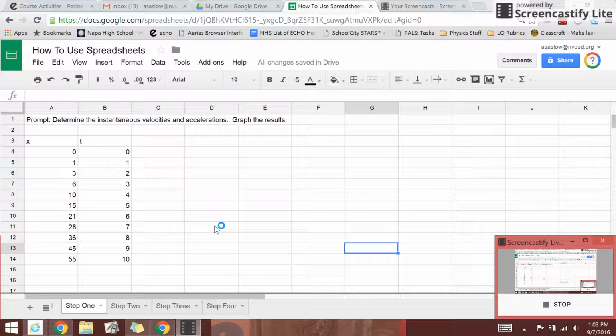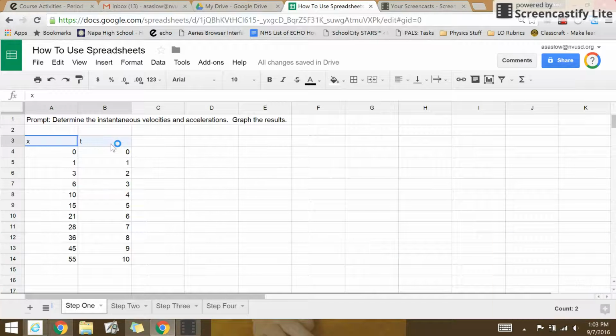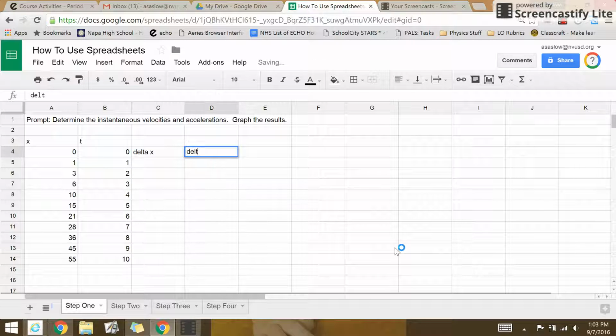Hey class, here we are going to learn about how to use spreadsheets to do repetitious calculations for us because we're lazy at the end of the day. So here I have position and time data, and I'm going to use it to find the change in position, the change in time, so I can solve for the velocity. Yay! How am I going to do that?